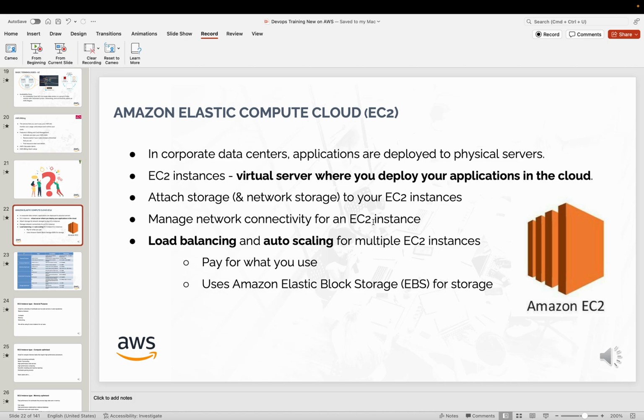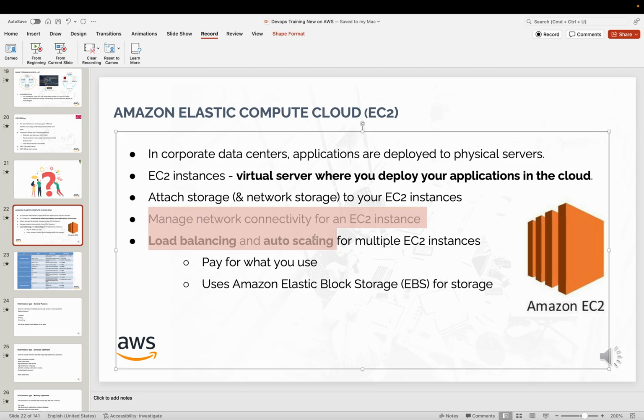So that complexity we will learn later on, but here just understand that this server will not have any access from the internet side, correct? That means the internet cannot access your virtual server, while the virtual server, the EC2 instance, can access the internet. So that kind of facility and configuration you can create in your EC2 instances, correct? So that's your fourth point: it manages network connectivity for an EC2 instance, correct?